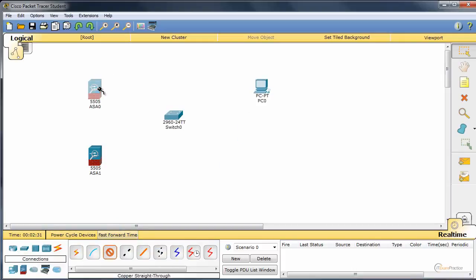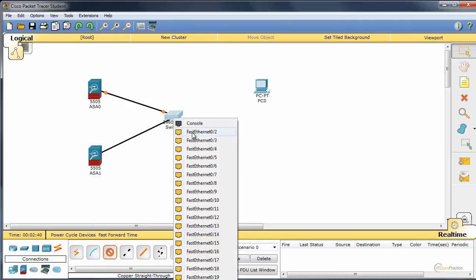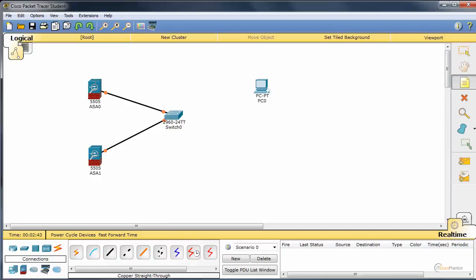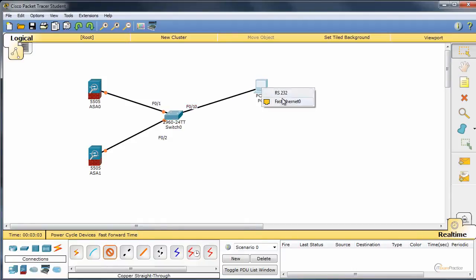We'll take a straight through cable and connect port 0/1 to F0/1. Let me label it, it's F0/1, and this one is F0/2. That one will be F0/10, let's say. And we'll take a cable and connect it to our test PC.